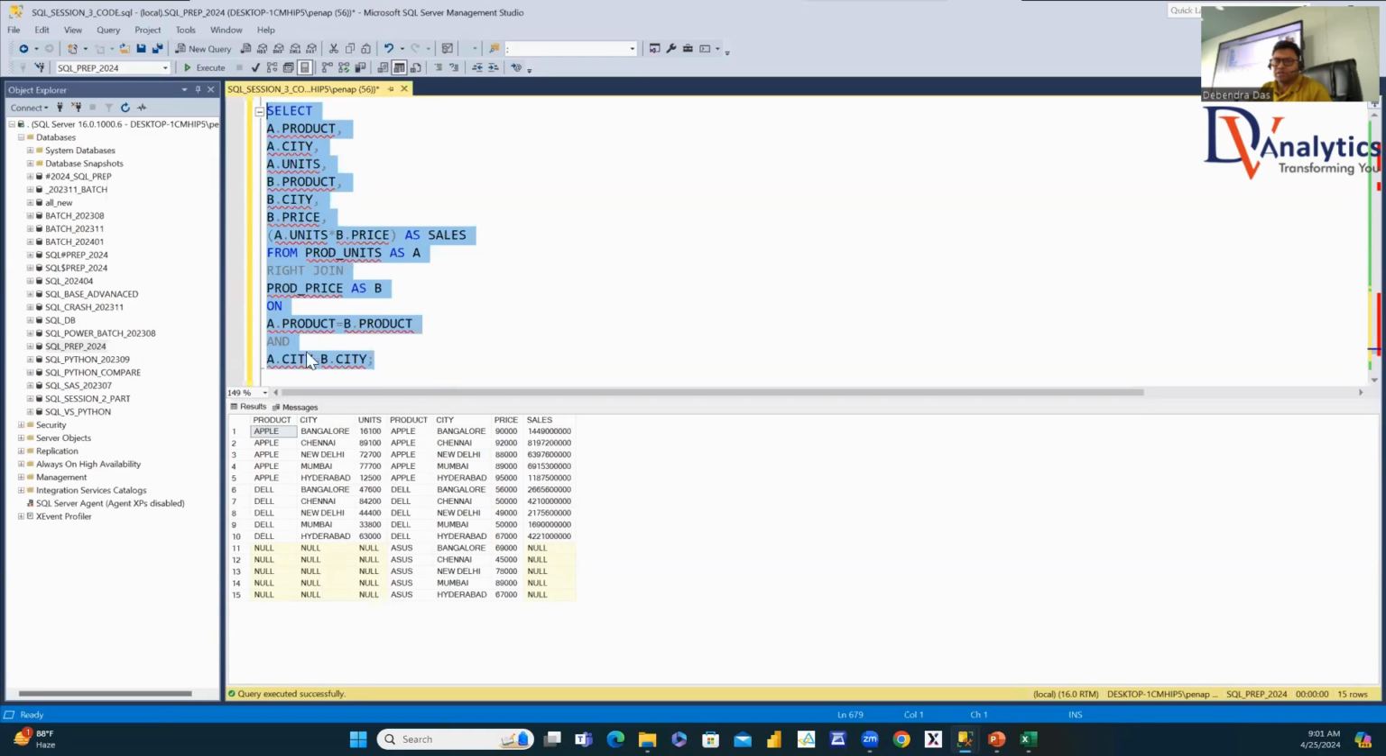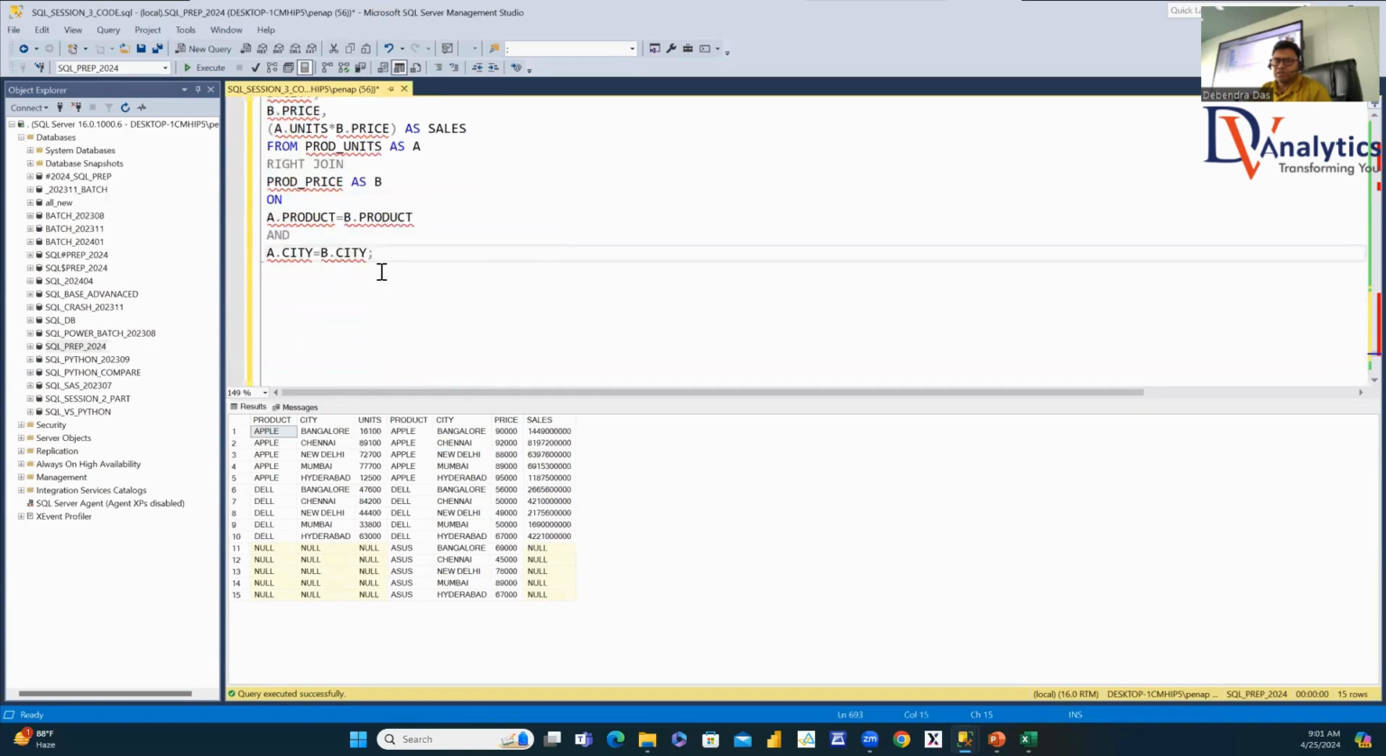Did you understand why we go for creating the same field name twice from both the tables, just to understand what is missing from the left to the right and right to the left? That's why we have to use B dot product and B dot city. Clear to all of you guys? Yes, sir. Okay. So this is how, guys, we make this a multi-column join.